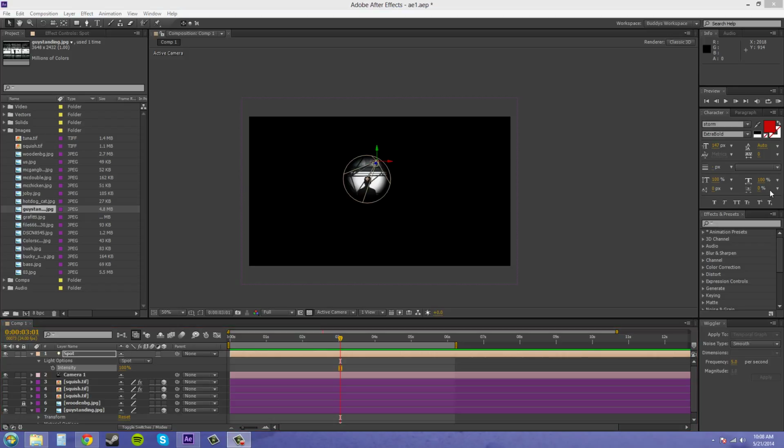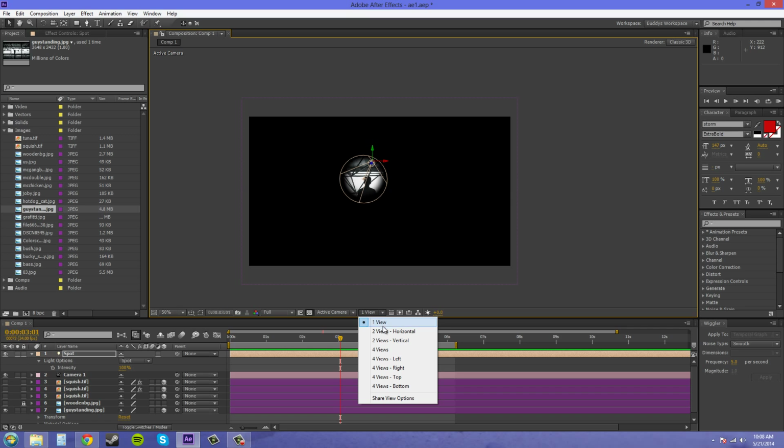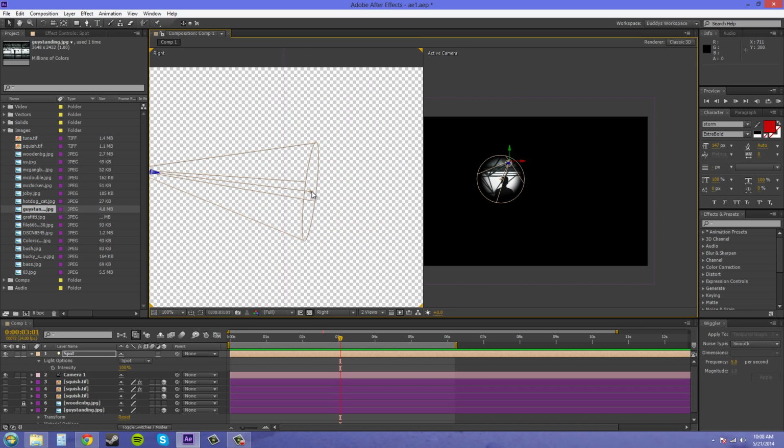Now, lights can be moved around and animated just like your camera, and the light also has a point of interest just like your camera. If I go into my two views here and check out my light, there is the point of interest, and if I wanted to, I could move that point of interest around. Let's see if I can actually grab it there. That's how you use the selection tool, and that'll move your point of interest around.